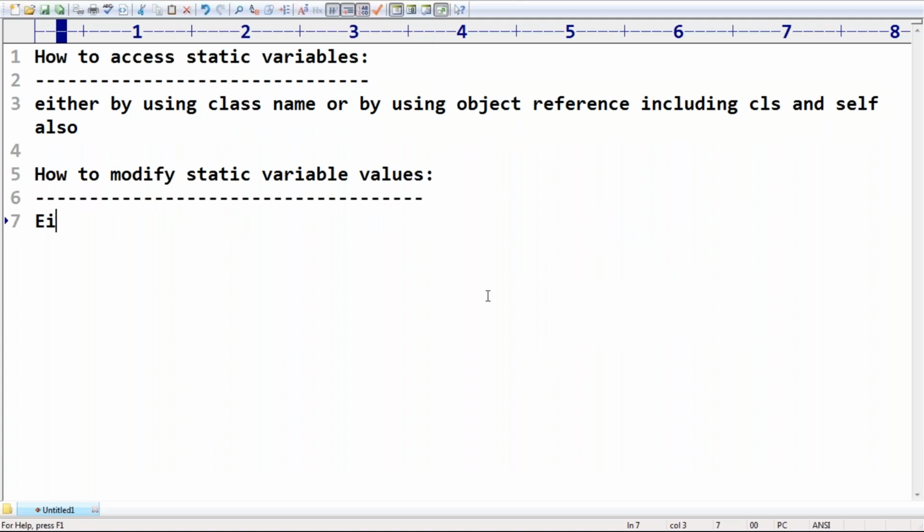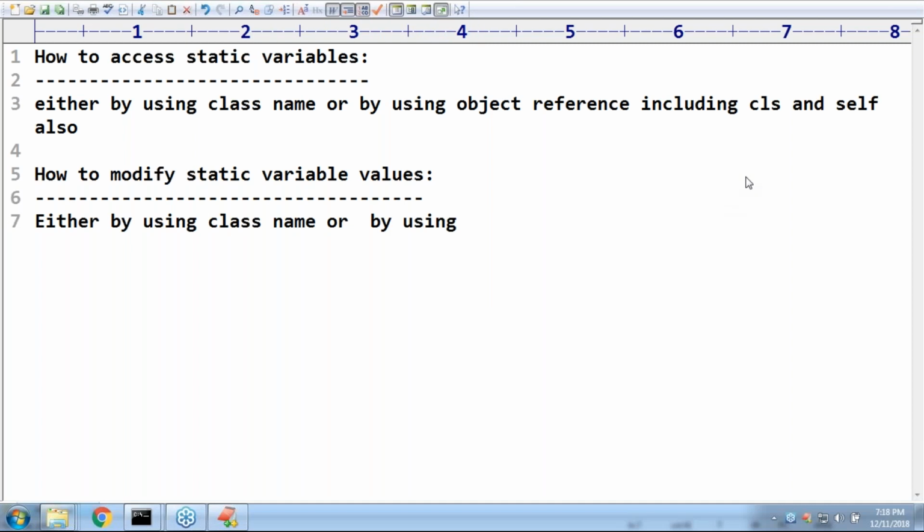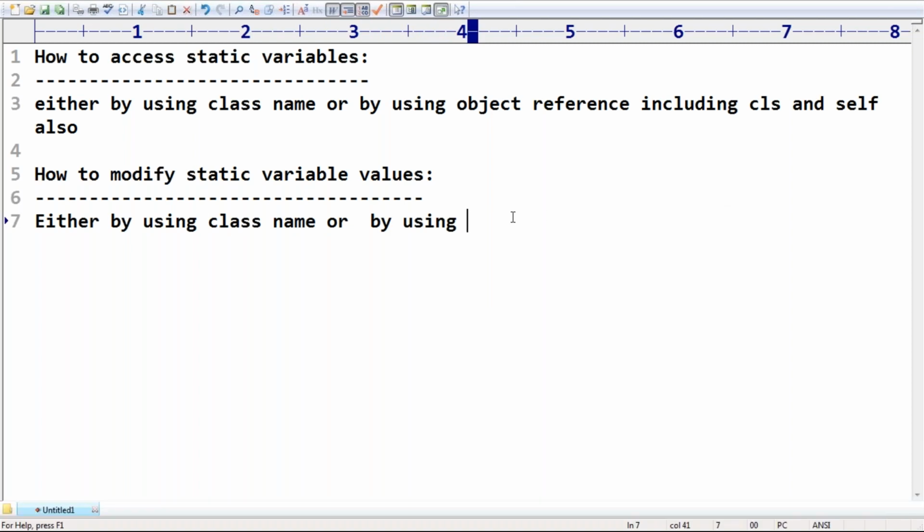Either by using class name, or by using... How to modify the value of a static variable? Only two possibilities are there. Either by using class name or by using CLS dot variable, right? Okay, that's all.